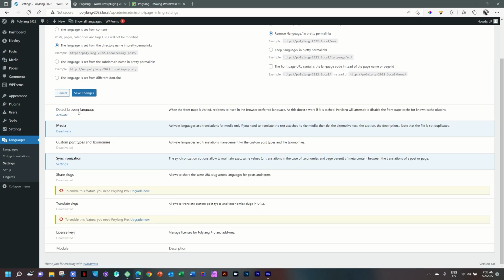Then you have here detect browser language. If my browser is set to German or Spanish, when somebody comes to visit my site and my site has Spanish and German as options for alternate languages, and their browser by default is set to German, then the German version will appear. Somebody who comes with a Spanish setting for their browser, the Spanish version will appear.